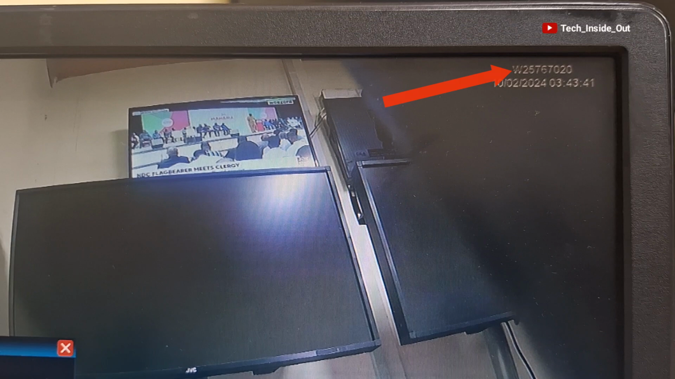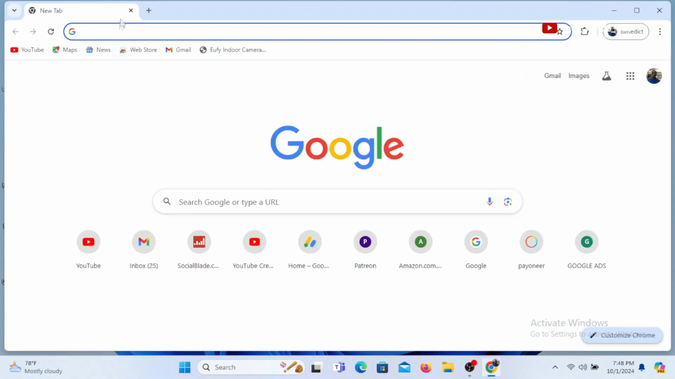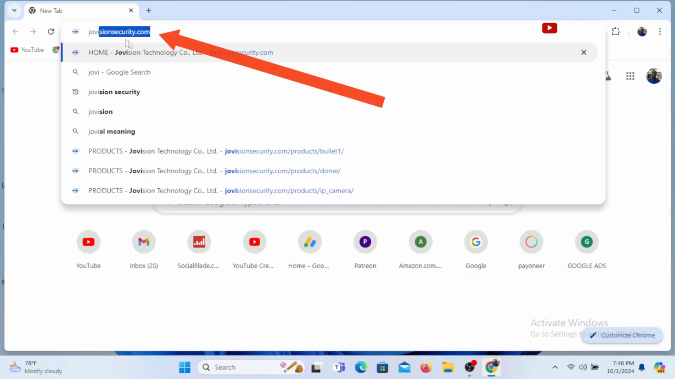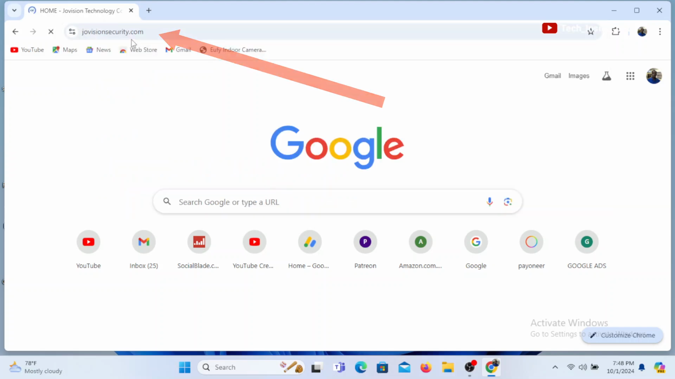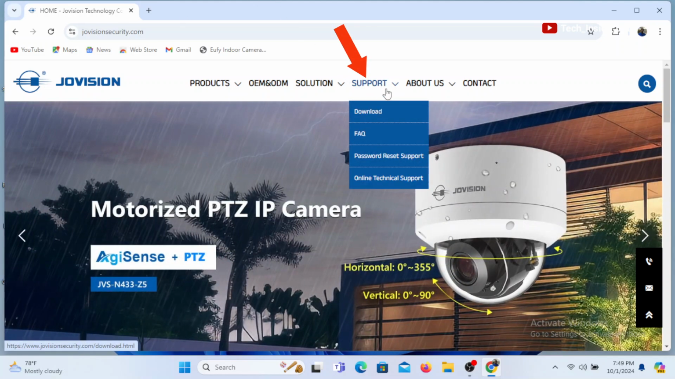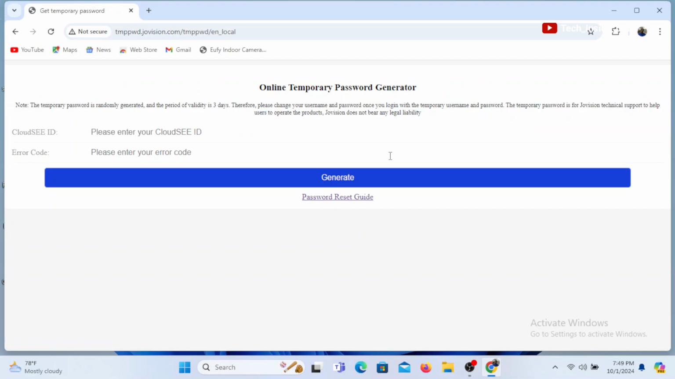So the next thing to do is to visit the Jovision Security website, that is jovisionsecurity.com. You will have to come to the support tab here, and you can find password reset support here. So you will have to open this. You will have to enter the cloud ID of the DVR here.